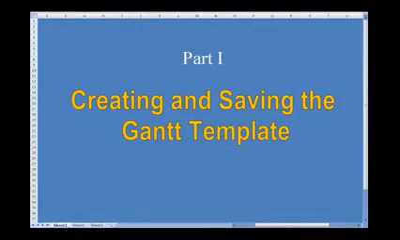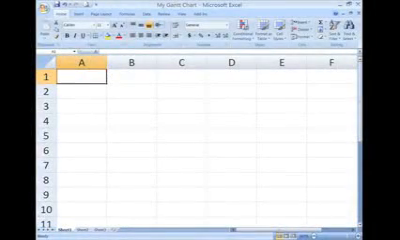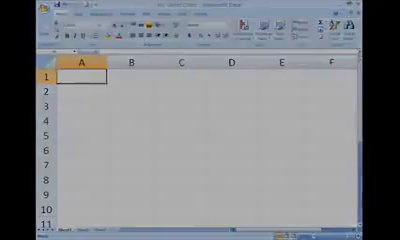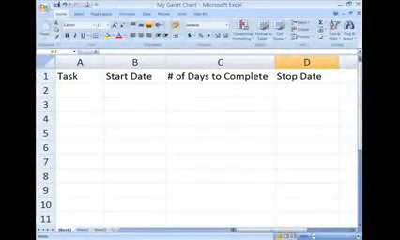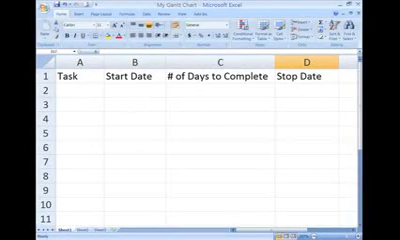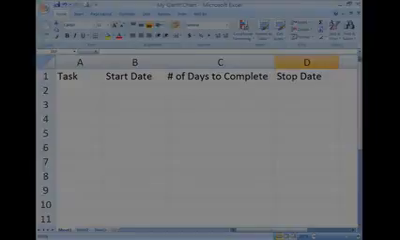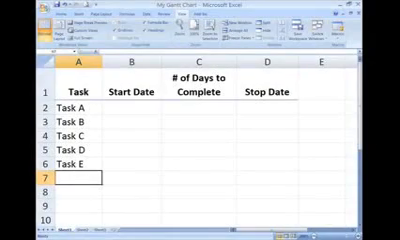We begin by creating a Gantt chart template. Open a new Excel document and save it as my Gantt chart. Type in the column headings across the top: task, start date, number of days to complete, and stop date.